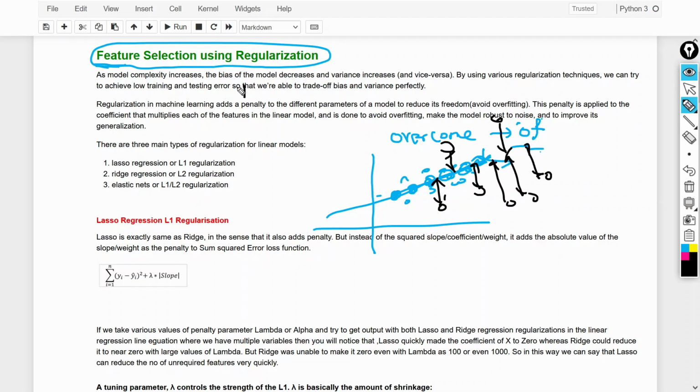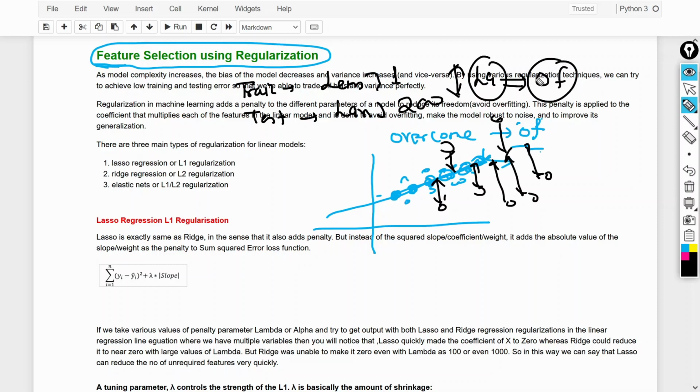So we can say during training we have less error, during testing we have a large error. Let here we have MSE equal to 1, here MSE equal to, we can say, 200. So there is a large gap, it means large variance, and large variance introduces overfitting. This is called overfitting. So to overcome this problem we use regularization.